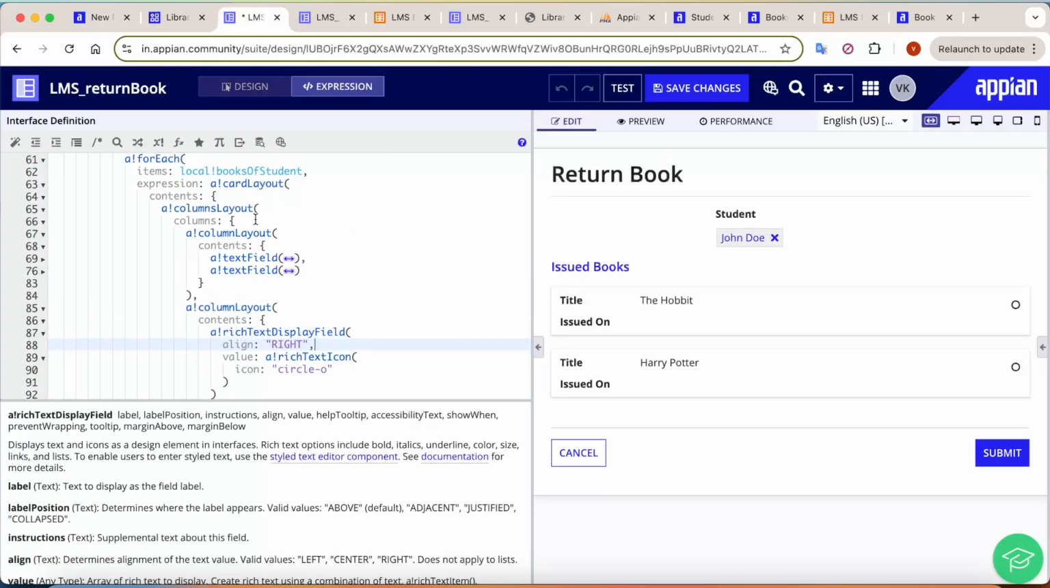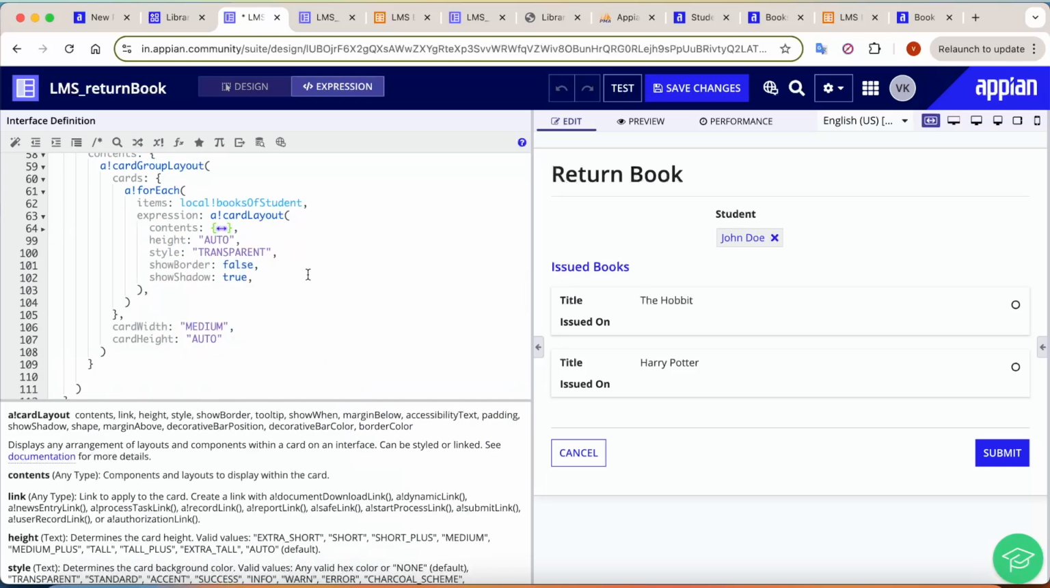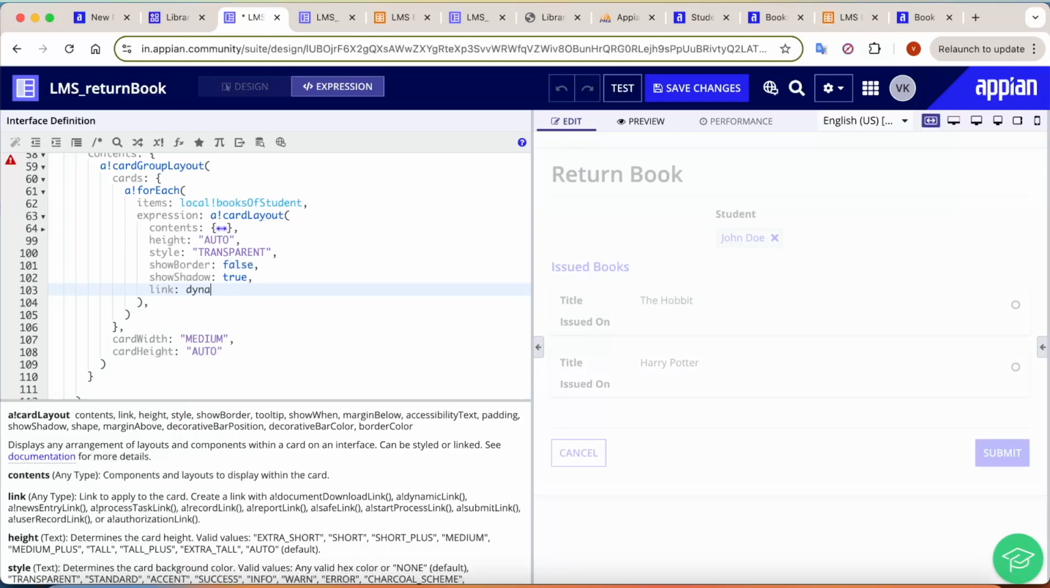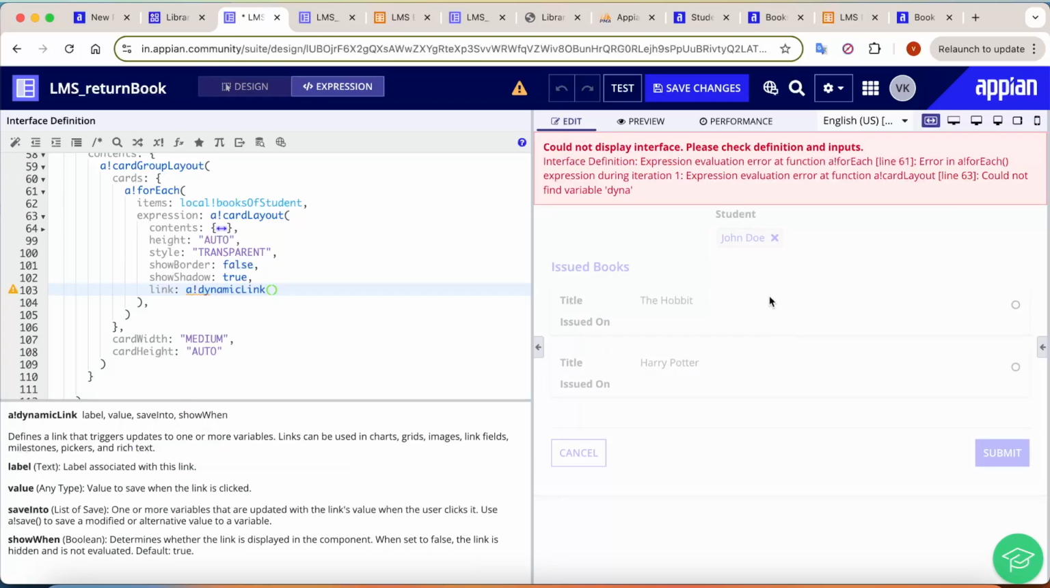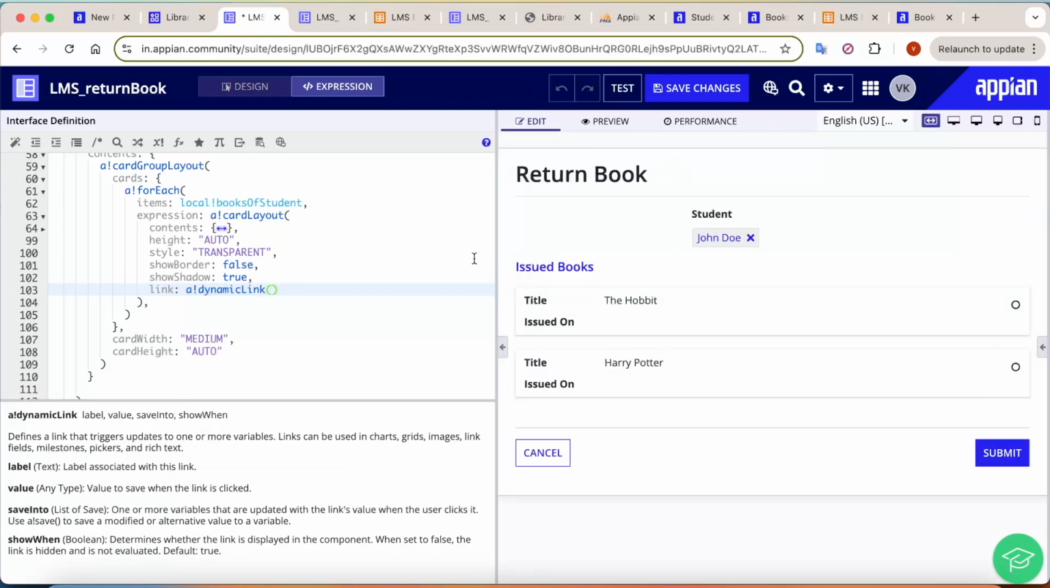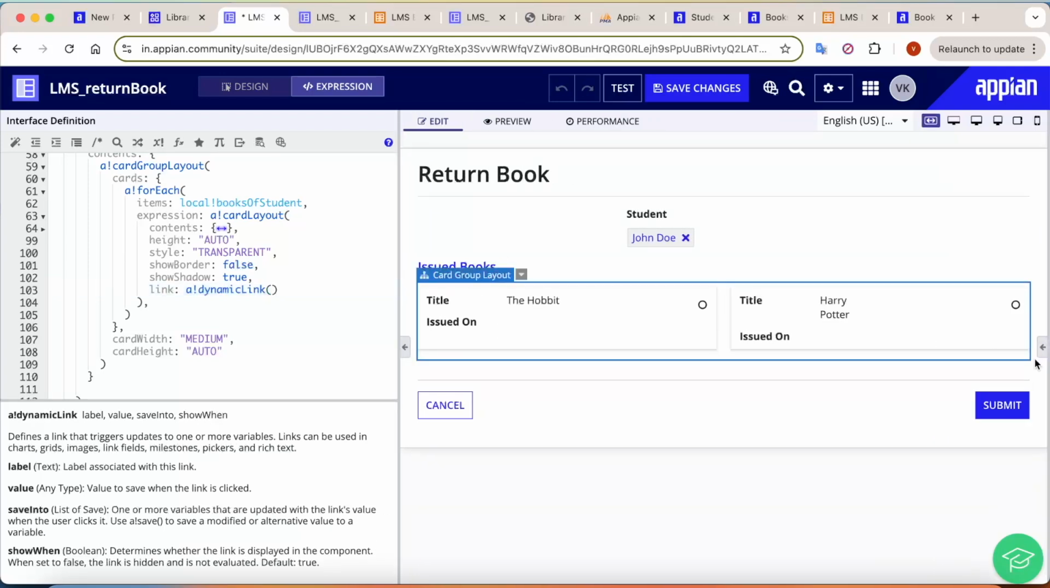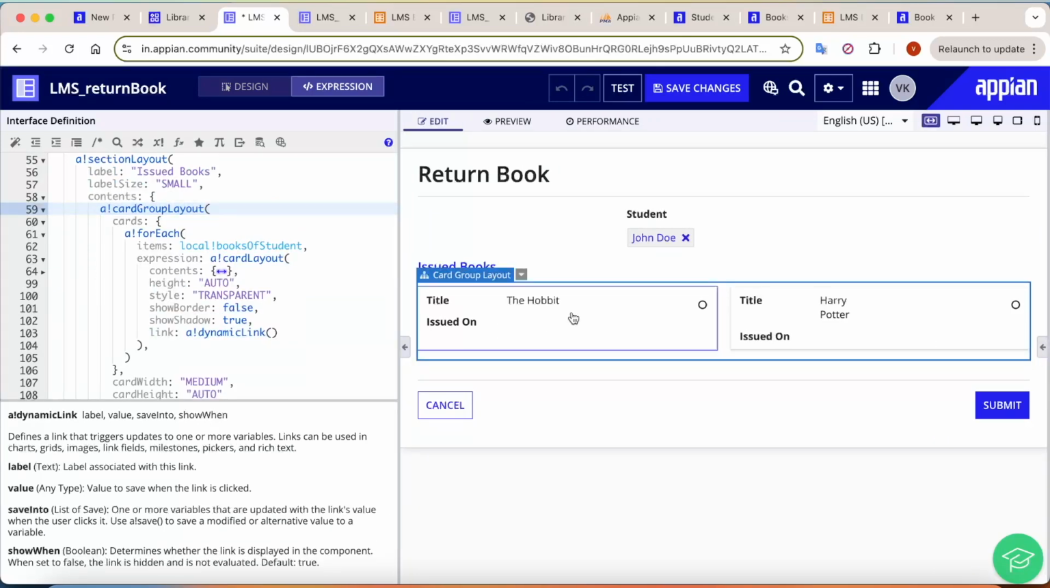Go to your card group layout, and here we will add a link. The link is going to be a dynamic link, and now if you see here, these cards are selectable. If you select this card here, something will get selected. So if I select a card here, we should know which card was selected.